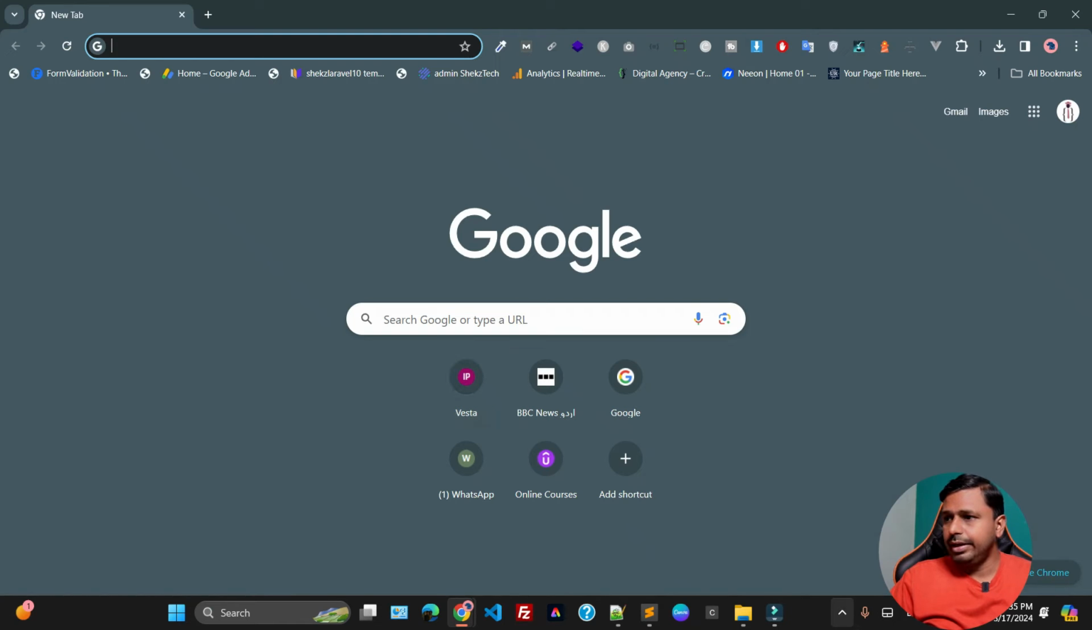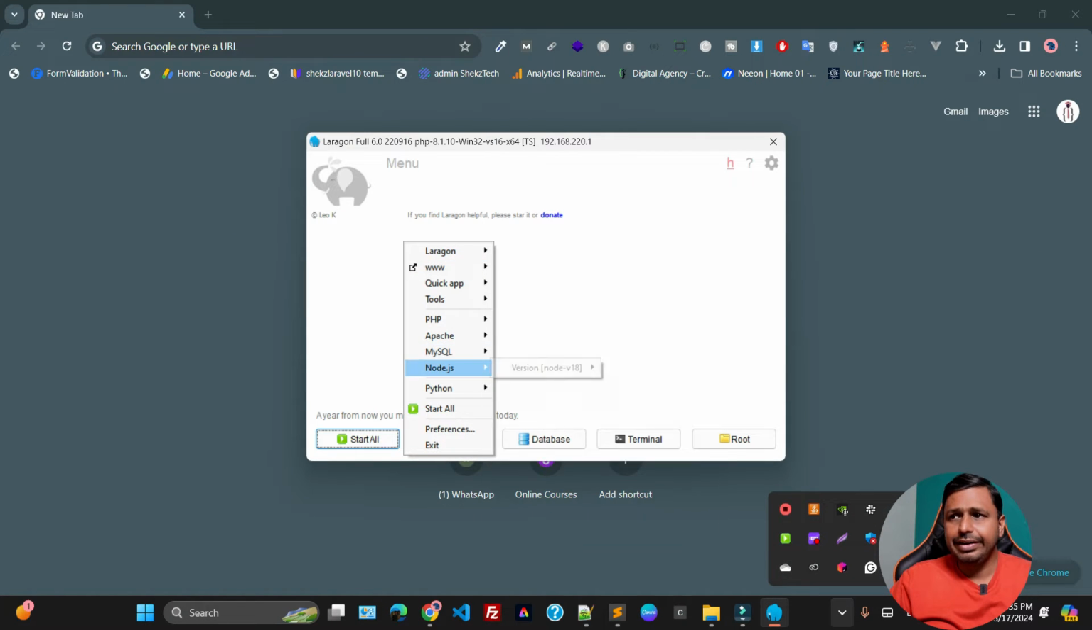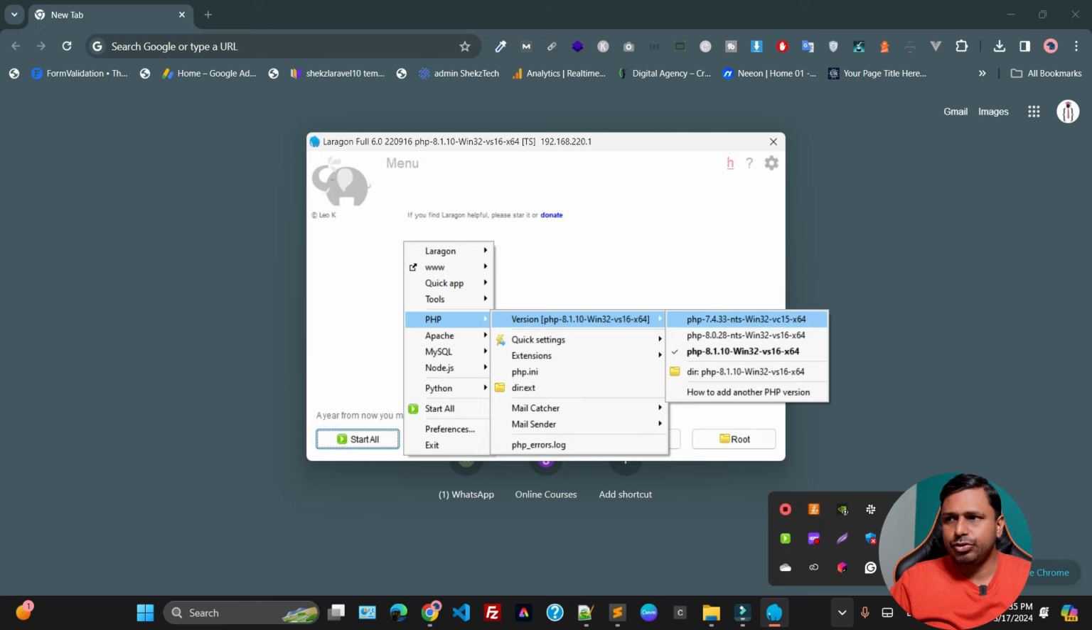Okay, so now here, as you can see, this is the Laragon. It's in a running state. If you go to PHP, I have three flavors: PHP 7.4, 8.0, and 8.1. Now if I need the 8.2 or 8.3 version, then what? We have to download the PHP package.